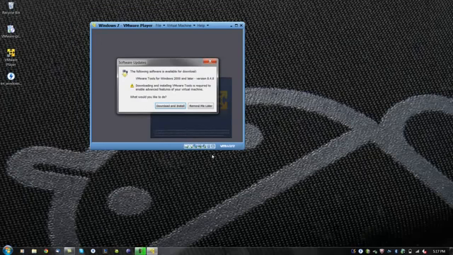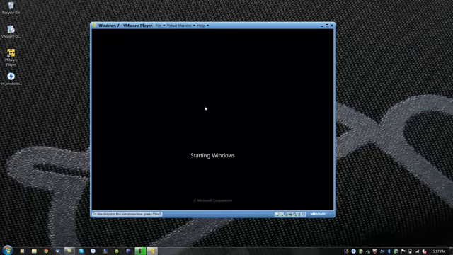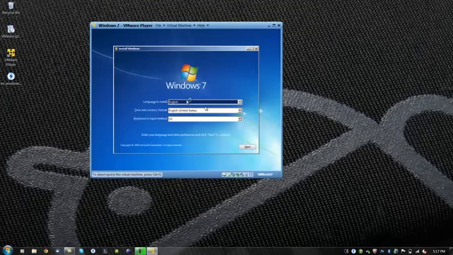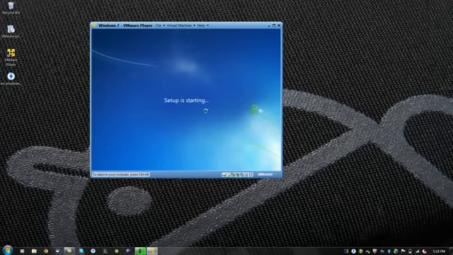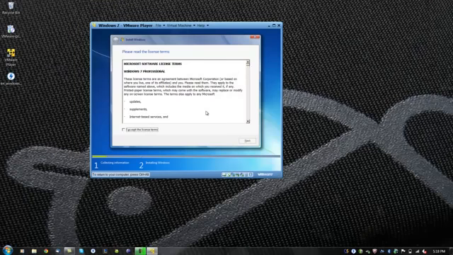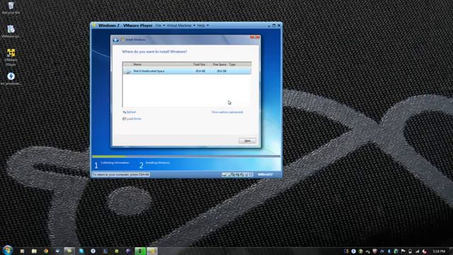VMware will ask to install VMware Tools. Click Remind Me Later. Now we will wait for Windows to load the installation files. First, we will begin by selecting the language, time zone, and keyboard type. Then click Next. Then click Install Now. Accept the license agreement and click Next. Now we will have to choose to upgrade or do a custom install. It is usually recommended to do a full custom install. Click Custom Install and continue.